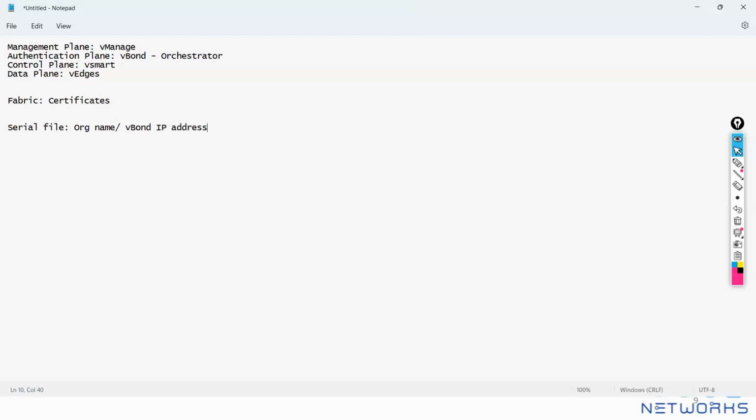Now this is a paid service. Suppose I want to have 5 vEdges in my network, just a small network I'm saying. I need to give them my requirement: this will be my organization name and this will be my vBond IP address. And also every device will have its own site ID. All devices will be known by their site IDs. So vManage will have its own site ID in the network.